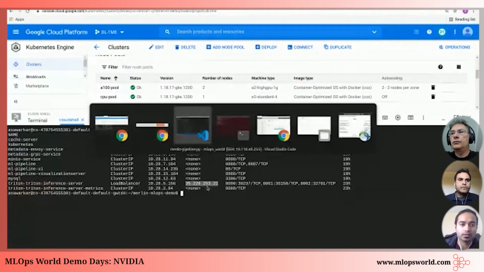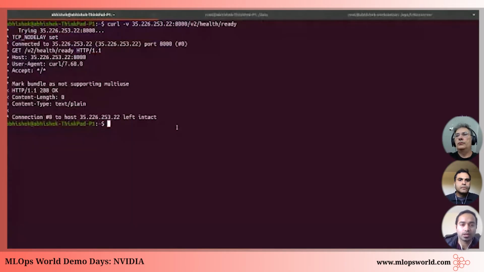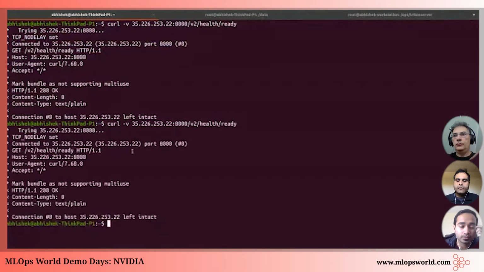IP, and let me call the IP from my client. So this client is just running on my laptop. I'm communicating with the Triton server hosted on GCP by providing the IP, port and the API. So as you can see, it has connected and it returned 200 OK. So now the clients can start sending inference requests to the Triton server running here, right?